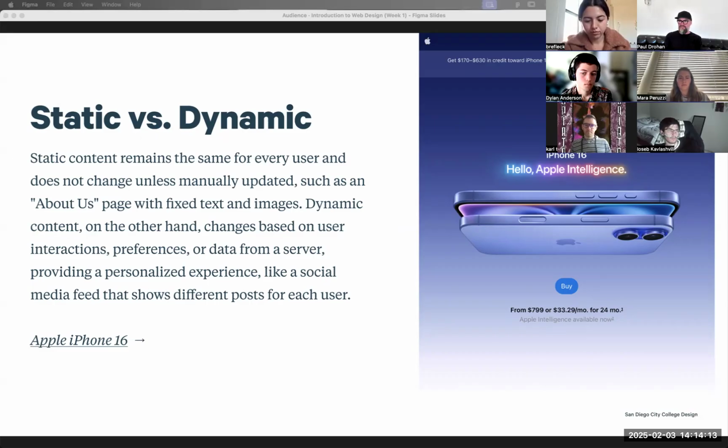So like this link here, and you can click on it when you access this presentation. The Apple iPhone 16, when you go to that web page, that is a static marketing page. Even though there's video and interactivity in it, it's still static. And I already kind of explained what dynamic was, news sites and all that good stuff.